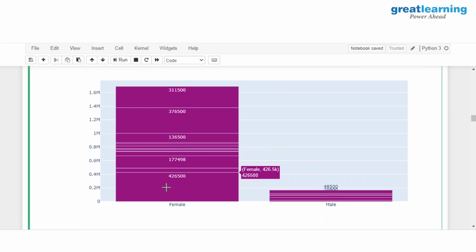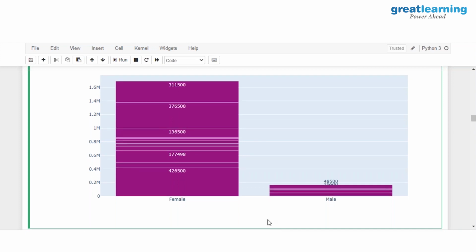We see the dispersion in the claim amount for the top 20 females has around 426,500 as a claim amount, 311,500 also as a claim amount. That's the kind of variety, and as low as 177,498. But in the case of males, we see the amount has not even gone above 48,500 for the top claimants. So the highest that I can see is 48,500. That clearly gives me a picture that female claimants are asking for higher claim amounts. I haven't done any further analysis, but this gives me a clear picture.